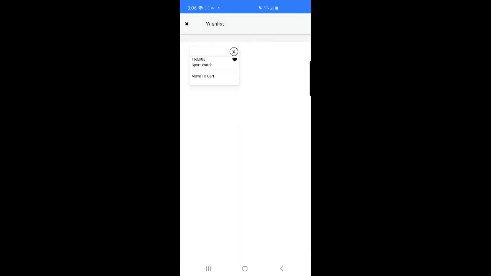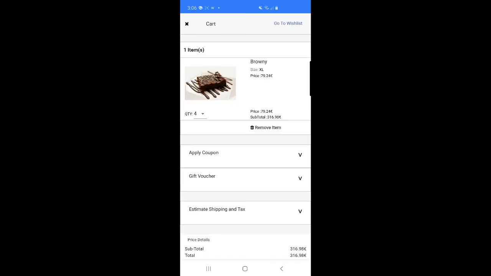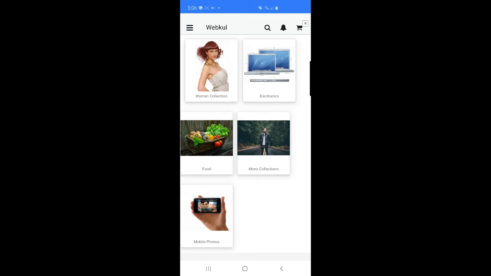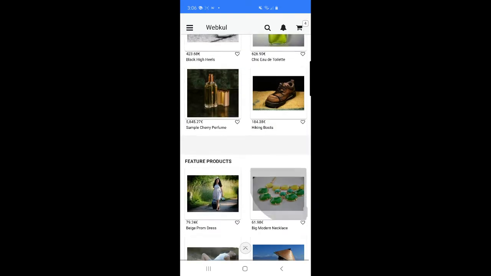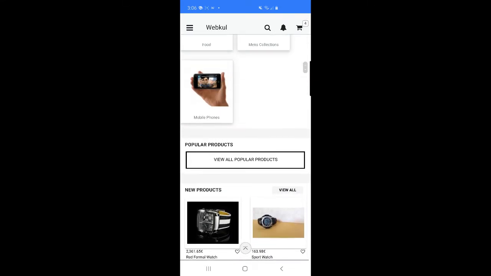Now let's see the wish list. So here you can see the product that I added into my wish list is visible here under the wish list section of the customer. And that's basically much about it.